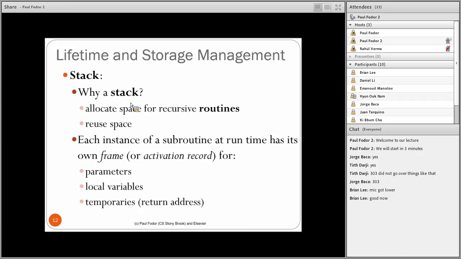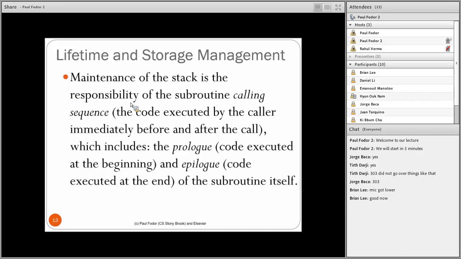Every time we call a subroutine at runtime, it actually creates a new frame or activation record for its own parameters, local variables, and return address for that specific frame. So in fact, there is a lot of information stored in these frames, and the maintenance of the stack is actually the responsibility of two methods called prologue and epilogue.